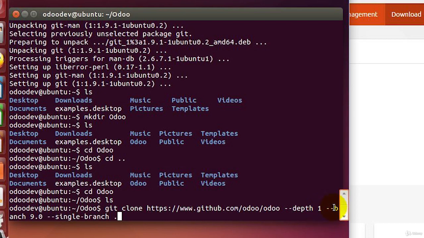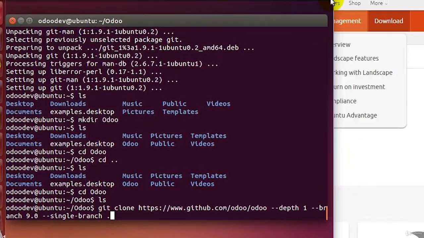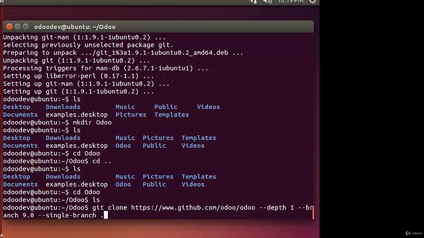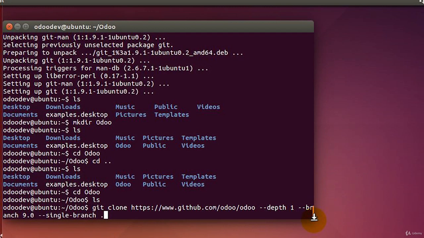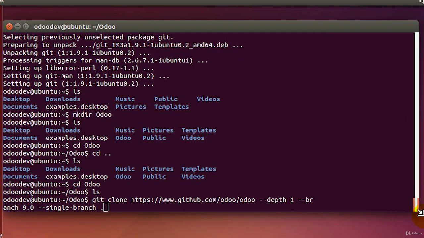And you'll notice this --branch that wrapped around, and I think I can make this bigger so we don't have this wrap around for us. And it might be too late, if I remember. Yeah, that's kind of how Ubuntu is. It's too late. It's going to keep wrapping it until the next time it writes it out. But you'll notice it says branch 9.0. So this tells us that we're working with Odoo 9 and that we want just the single branch. And the period just says we want it in this directory.